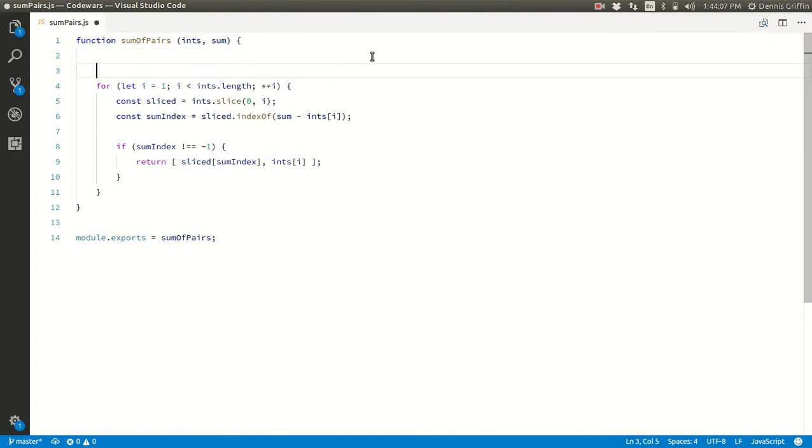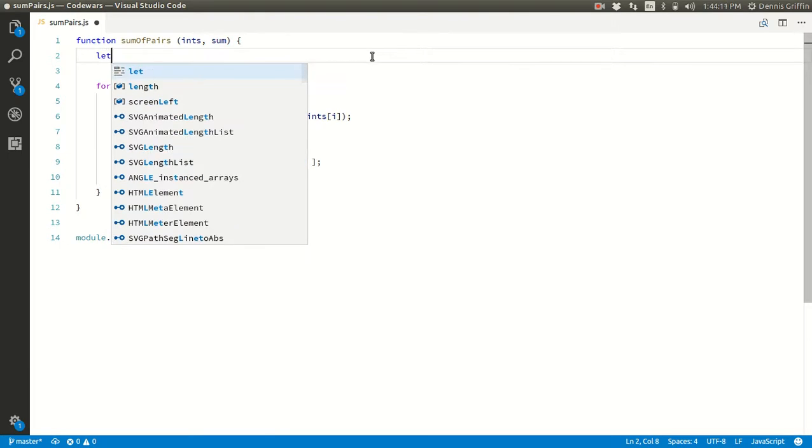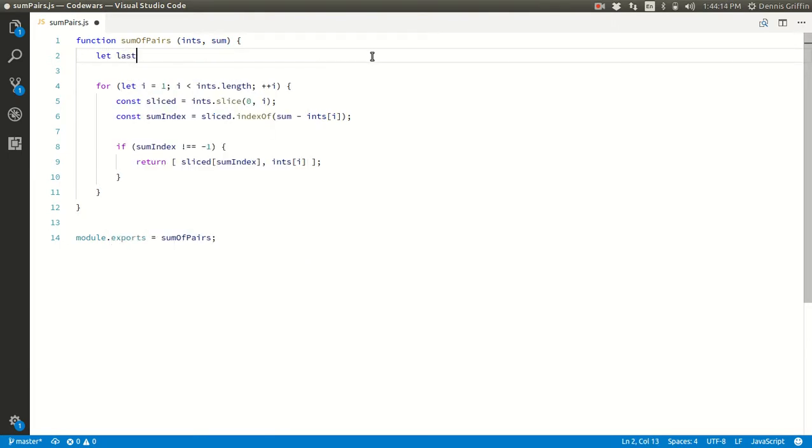Let me tell you how to implement that here. So first I'm going to create a variable at the very top of our function called lastNumber. And I'm just going to set that equal to undefined.